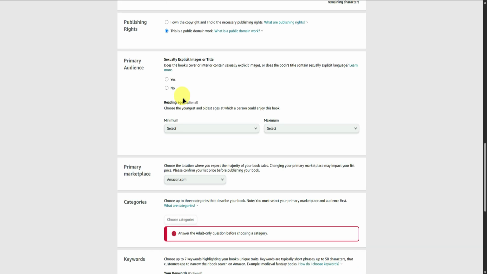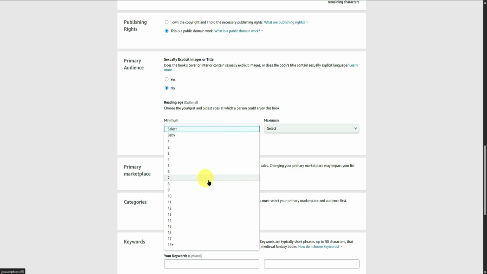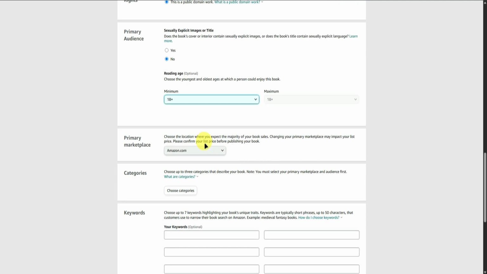So yep. Next is primary audience. So it's going to ask you if your ebook contains any sexually explicit images or titles. So if it does, click on yes. If no, click on no. Then at the bottom right here, you can also set the reading age if you want to. So in here, you can select the youngest and oldest ages at which a person would enjoy this book. So you can select a minimum right here. So as an example, I'll set it around 18, and then there you go.